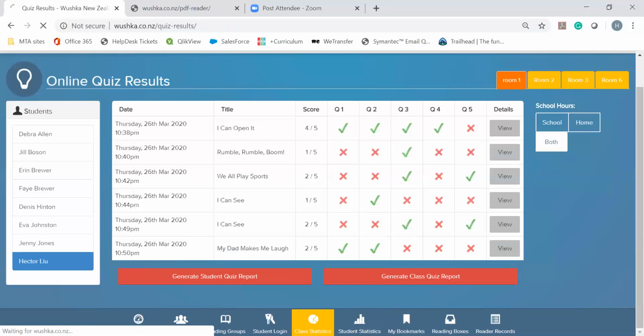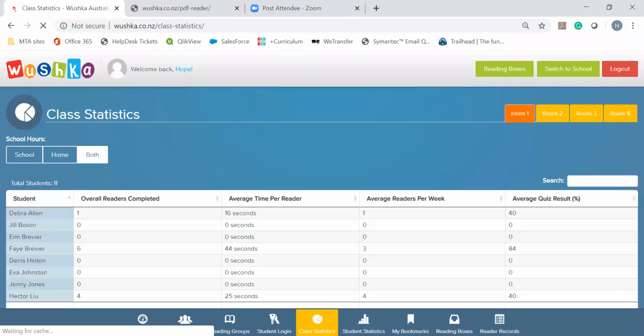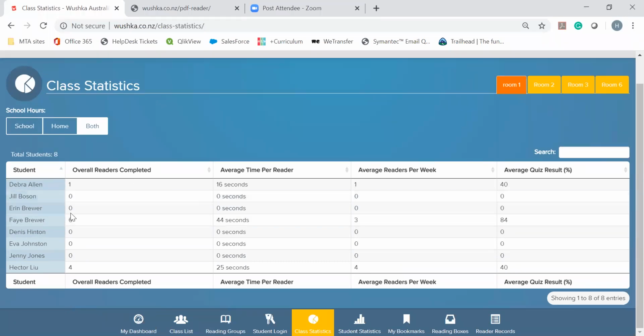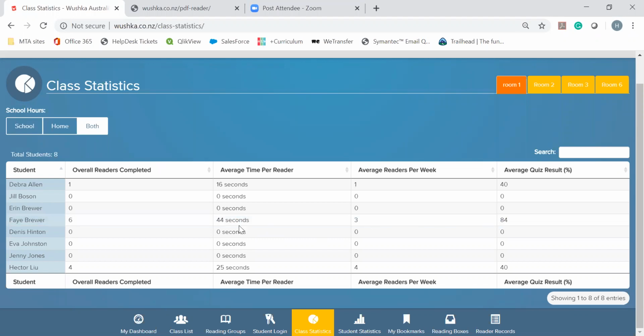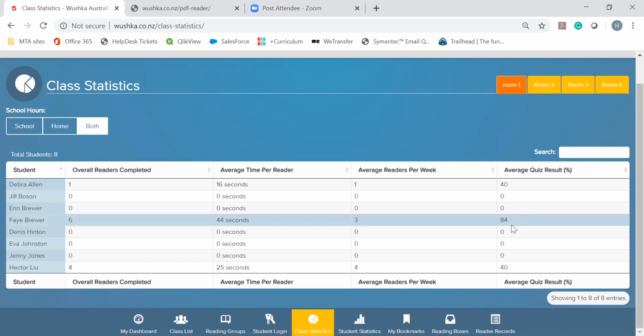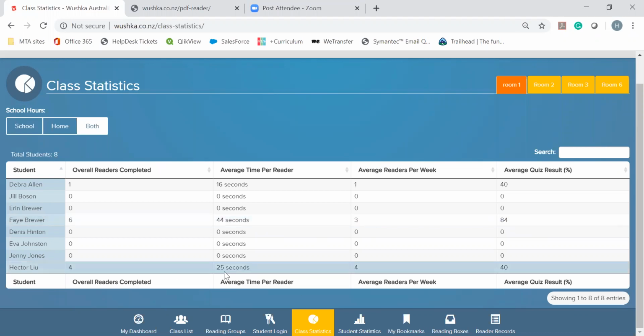You can also go into class statistics. Just as a brief snapshot, again, this is just a component of our reading program, but it is great for you to see. So it says here, Faye, how many readers they've completed, how long the average reader is open for, so you'll know if they're just quickly flicking through the pages. And it says how many readers they've read and their average quiz result. So obviously with her, I might have a look at testing her and doing a running record and moving her up a level as her comprehension's at 84. But Hector, as I said, he's only got his book open for 25 seconds. He's reading at 10:38 at night and his comprehension is quite low.